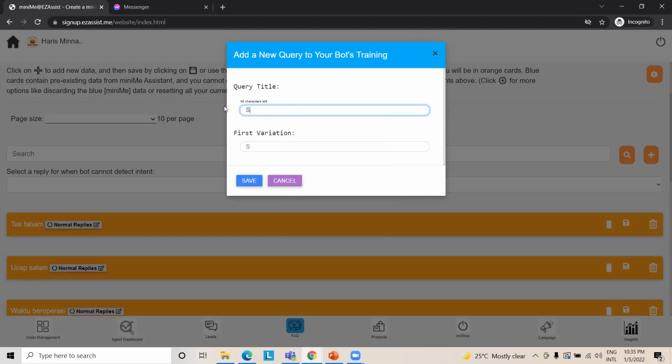Boleh self pickup tak? Boleh, uh, where do you deliver? You know, benda-benda macam tu. So try to train the bot to answer at least some of the FAQ yang customer selalu tanya. Kan? Okay.